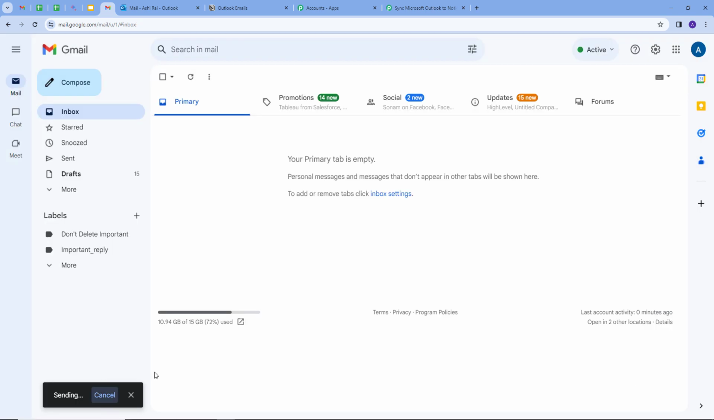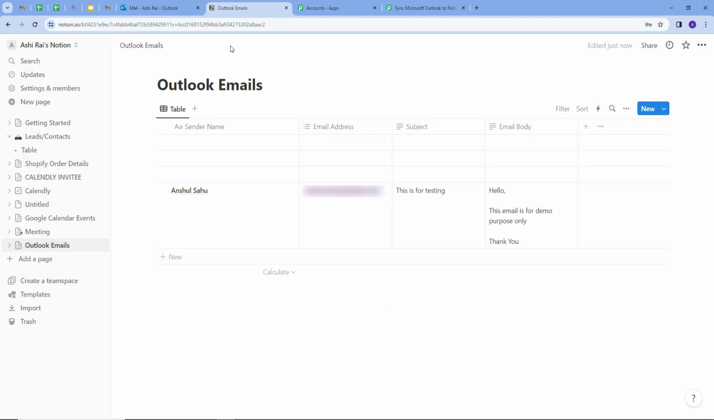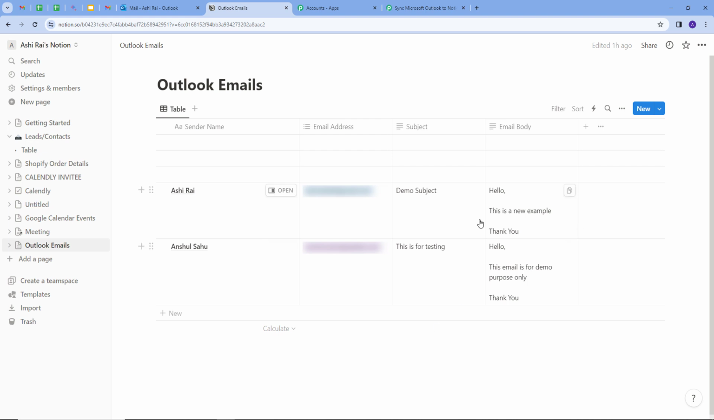So I'm going to send this, and now I will go to Notion, and I'm going to refresh this. And here we can see I have added this new data. So this is my sender name, and this is my email address, and the subject is demo subject, and the email body is "Hello. This is a new example. Thank you." These are the same details that I have just sent in an email to my Outlook account, and I have added this in a database in my Notion account. So my workflow is working successfully.